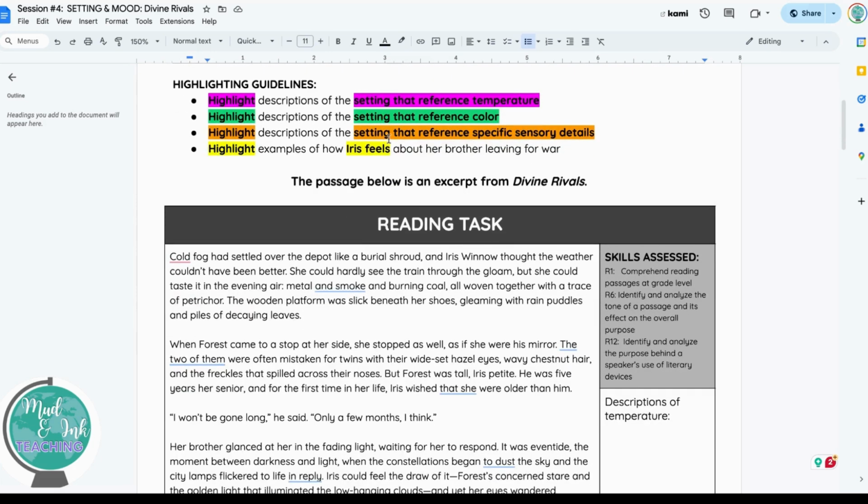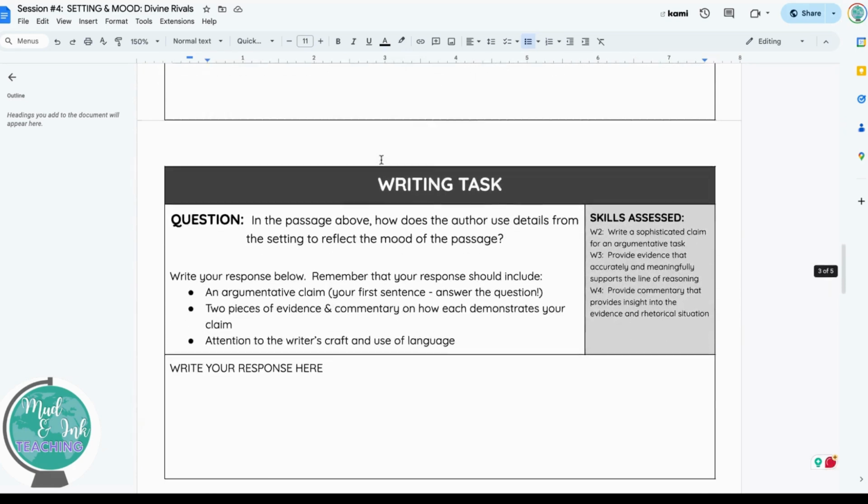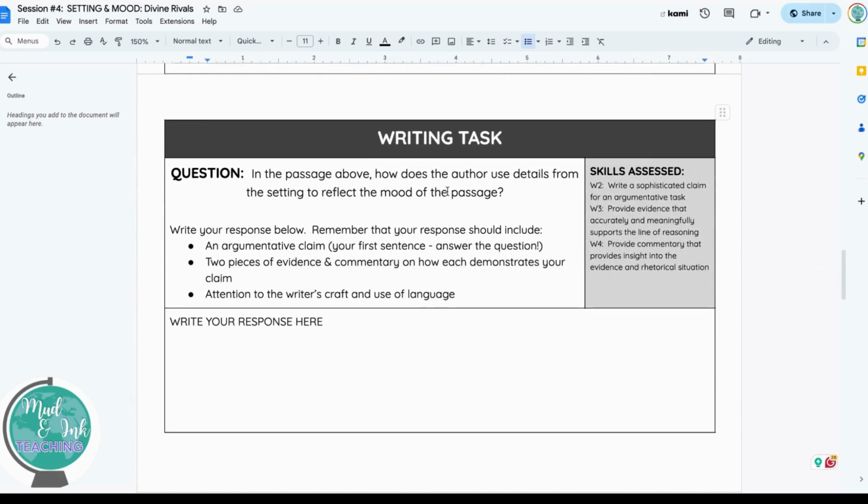So we have 3 different setting highlights, an emotional component, and that is all to answer this question in the passage above. How does the author use details from the setting to reflect the mood of the passage? Right? It should be a no-brainer. Everything that we highlight should add up to a variety of correct, awesome, brilliant answers.